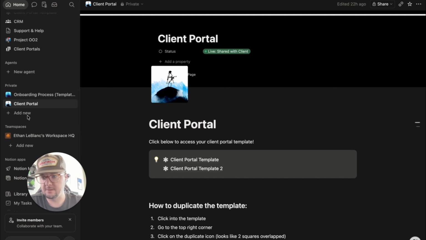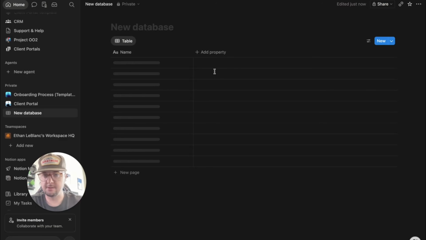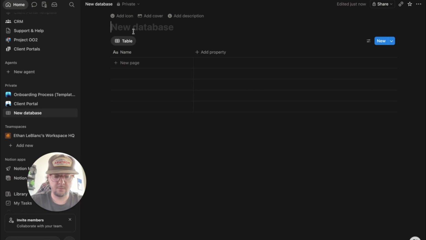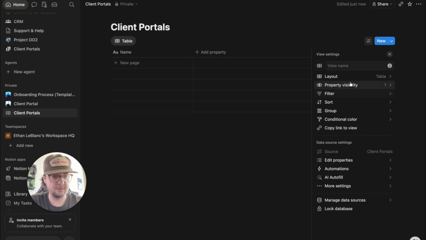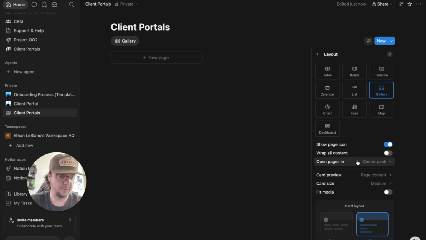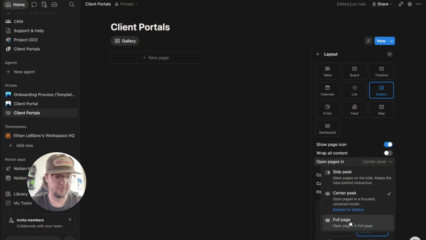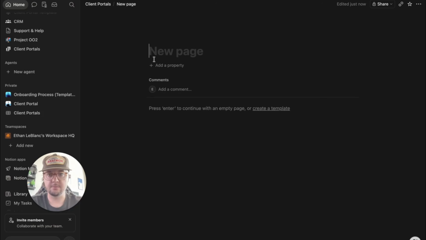So in your private workspace section down here, we're just going to hit add new, and we're just going to add an empty database. We'll call this database client portals. This is where all of your clients' portals will live. And we're just going to change the layout of this. So we're going to go to this settings tab and we'll go to layout. And we're actually just going to change it to a gallery view. That way they kind of show up as cards. And then we'll do open pages in full page. That way when we click on them, they show up in the full page.